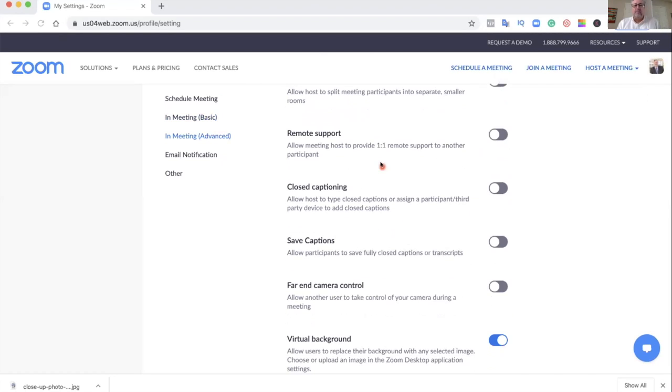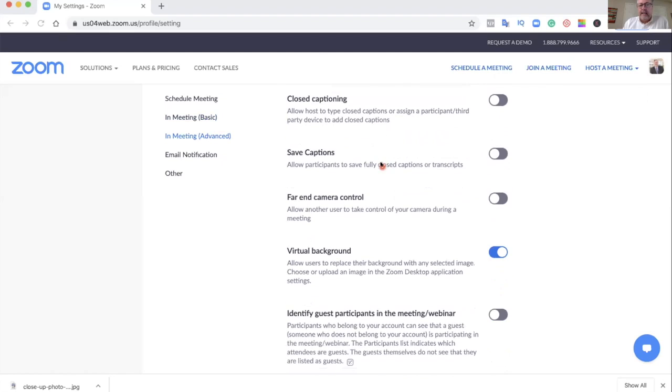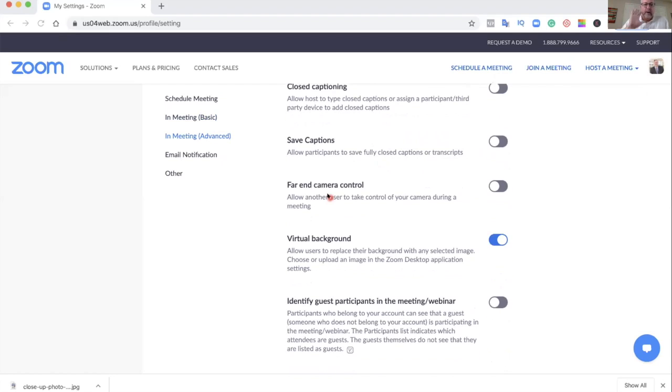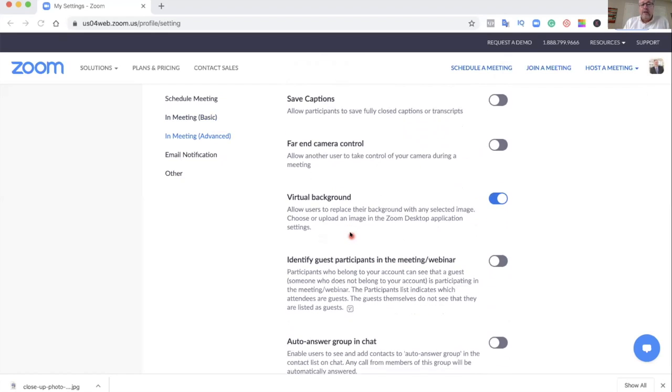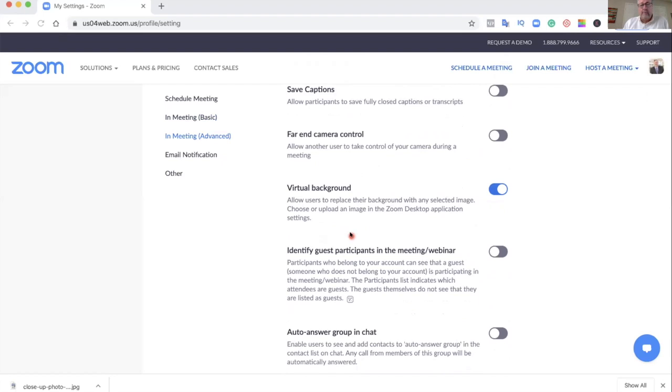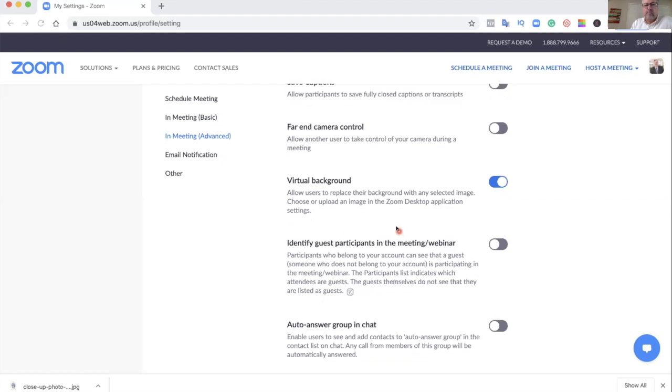Breakout rooms, remote support, closed captioning. You won't really need any of this stuff. Far end camera control. Boy, there's a scary thought. Like, I want to control your guys' cameras in your meetings, right? Let's come back and look at virtual background. Again, you can choose to turn this on or off if you want to. A lot of people like the whole virtual background thing. You guys see my office. I just like the regular real thing. To me, it's more real and just seems more authentic. So that's just a personal preference thing.